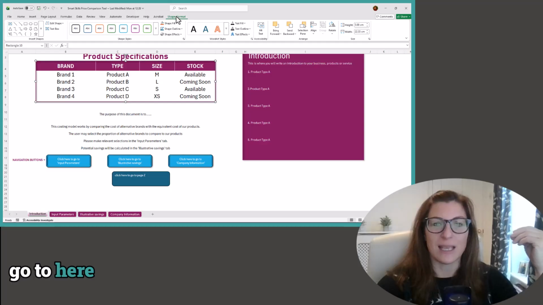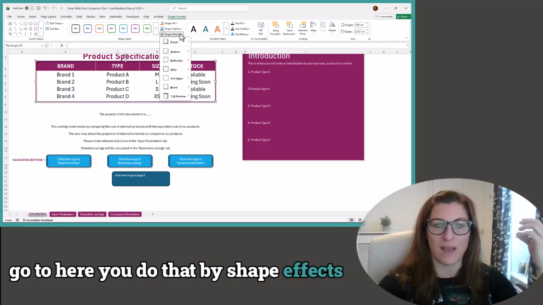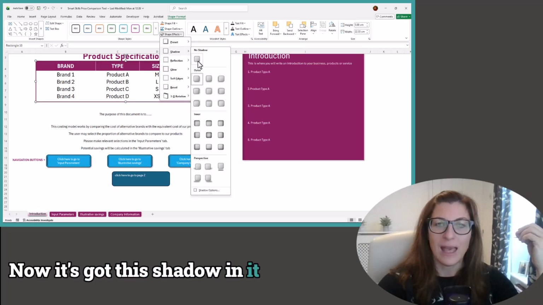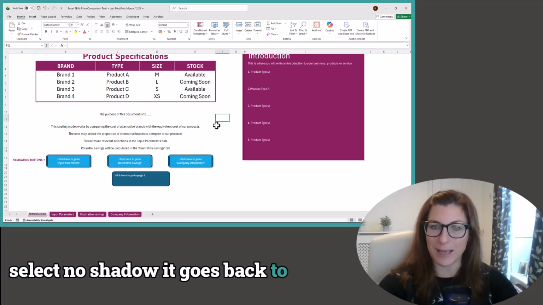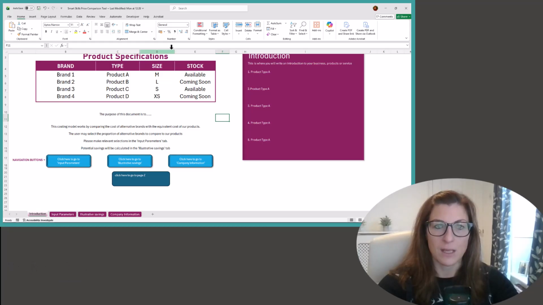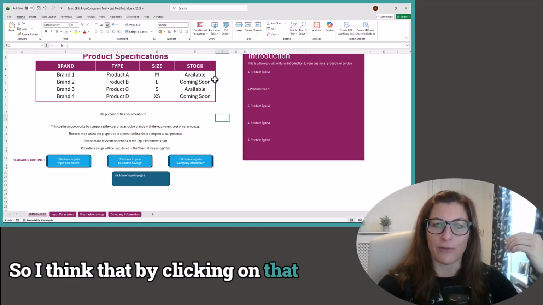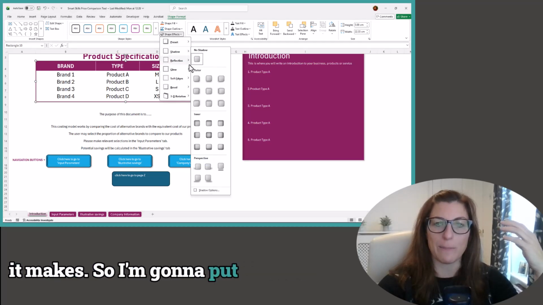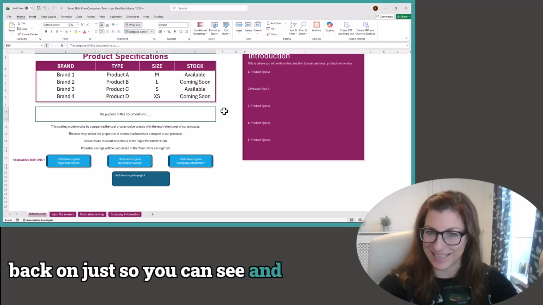So if we go to here, you do that by shape effects. And here you would pick your shadow. Now it's got this shadow in it. And if I select no shadow, it goes back to just being 2D. So I think that by clicking on that, it really does illustrate the difference that it makes. So I'm going to put my shadow back on just so you can see.